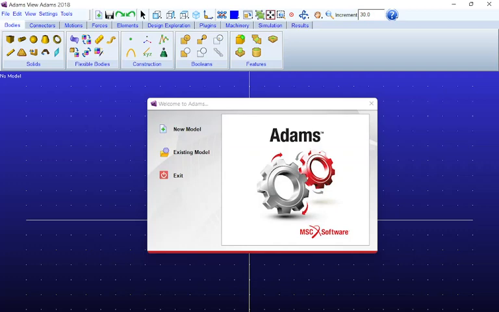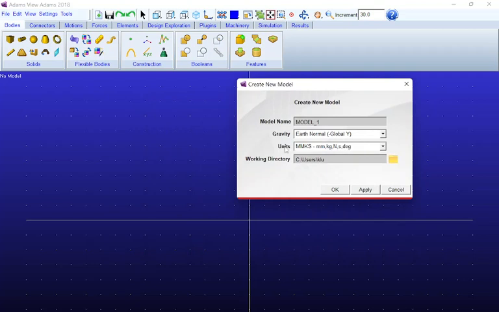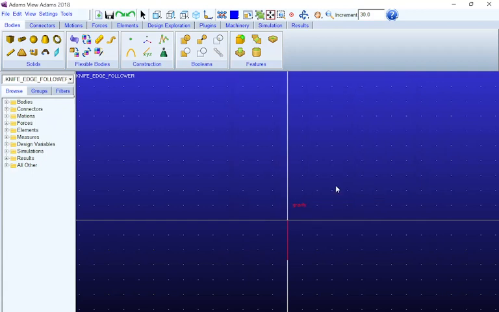In this video, I am going to explain knife edge follower profile analysis. Let us first open the Adams software, click the new model, and for the model name, by default, if you want you can keep it, otherwise you can change the name. Here I am going to give knife_edge_follower. Space is not allowed. Apply, click OK.